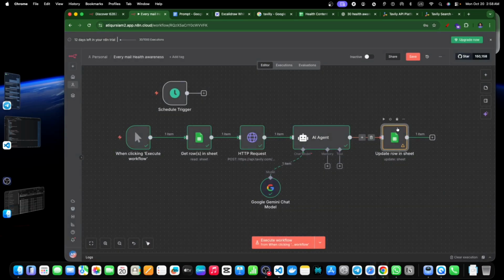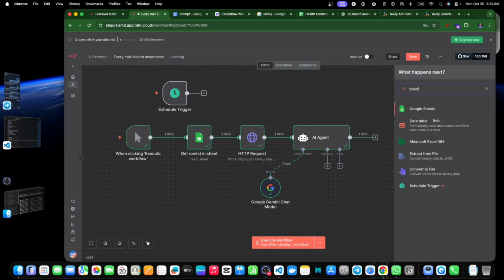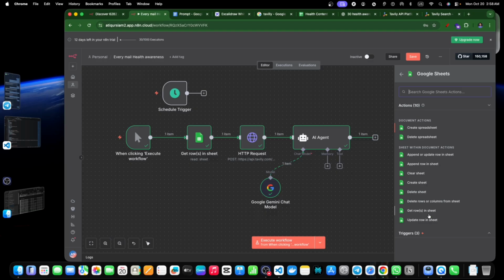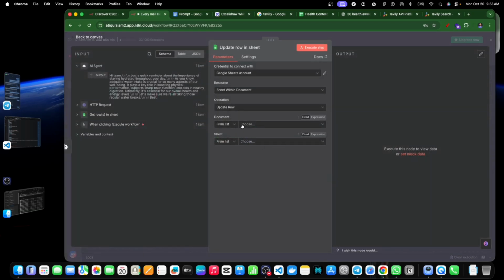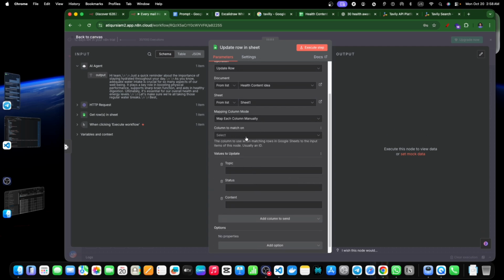So just a minute. I'm going to delete this one again. I'm going to full sheet here. Okay, so update rows in the sheet. I'm going to select here content ideas, Google Sheet. So select column to match on. At this point, we need to select the column so that it can update it. So select column match on the topic.